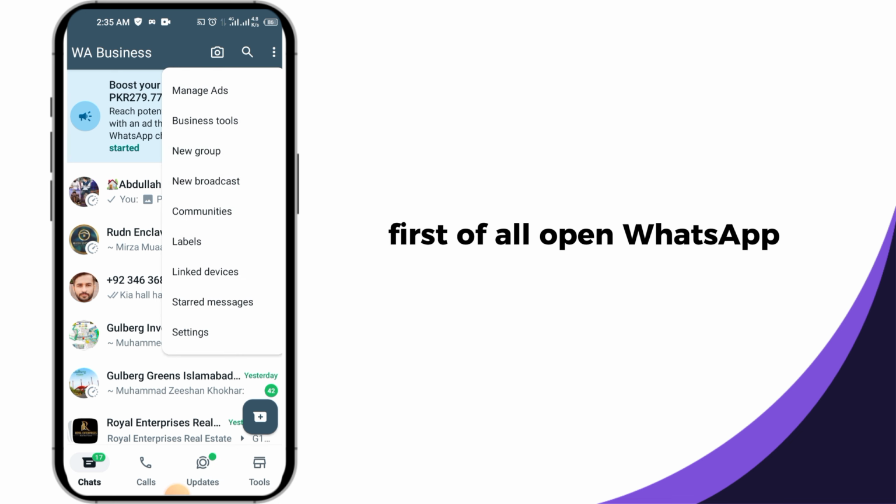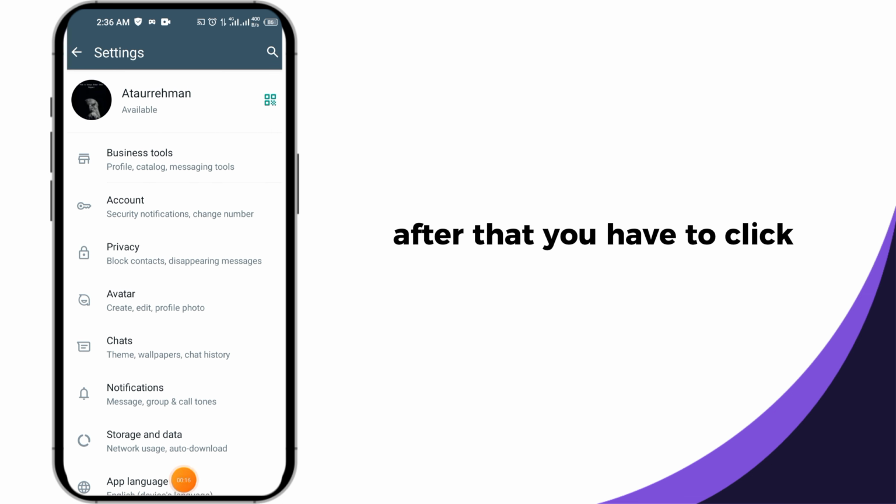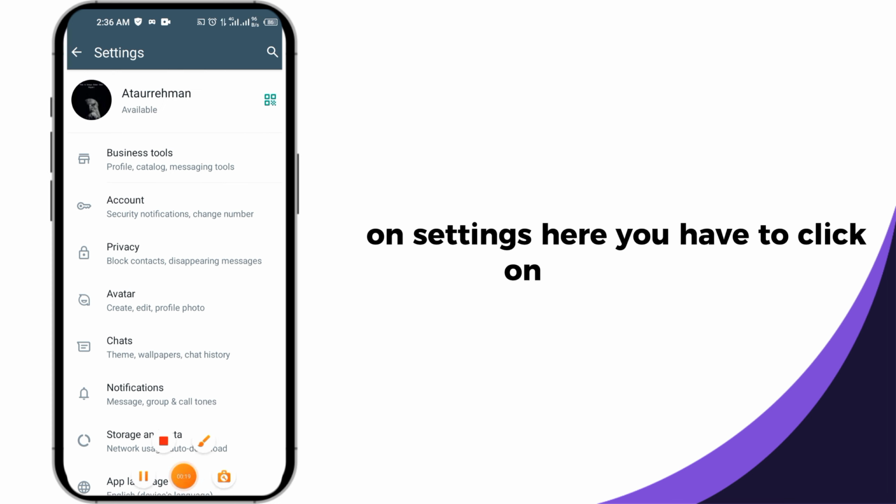First of all, open WhatsApp and tap on the top right 3 dots. After that you have to click on settings. After clicking on settings, here you have to click on notifications.